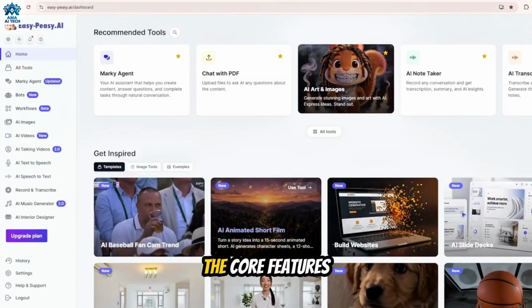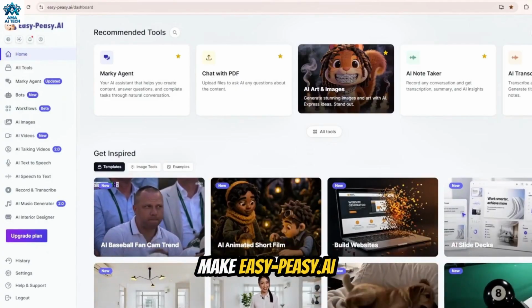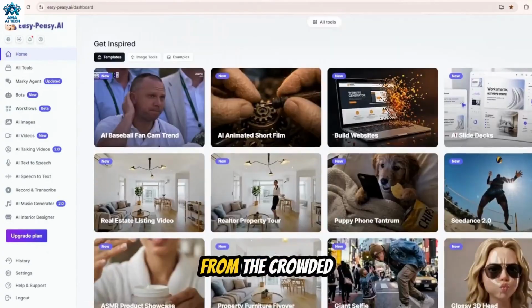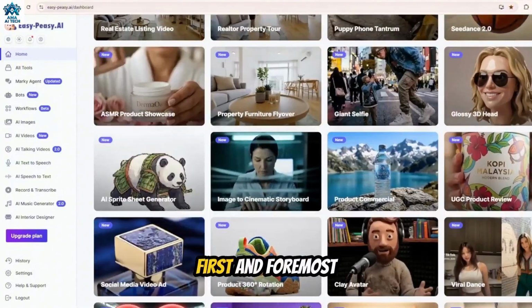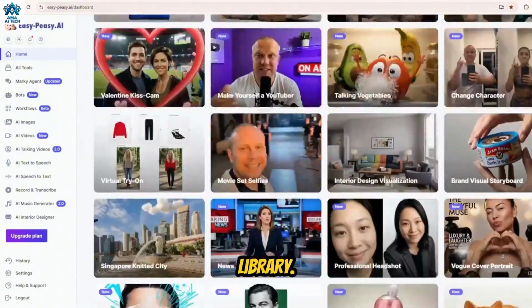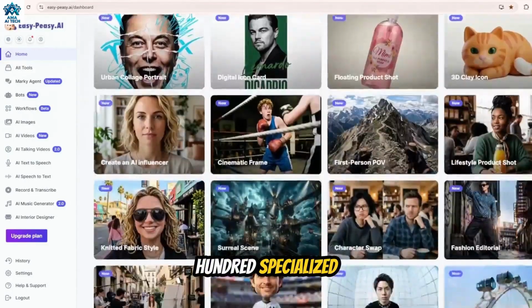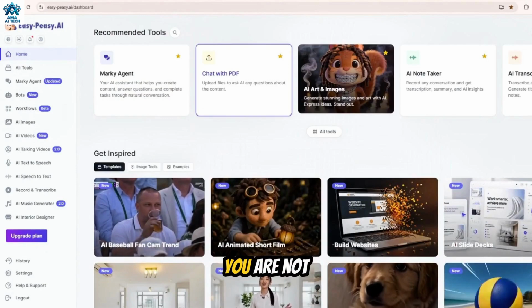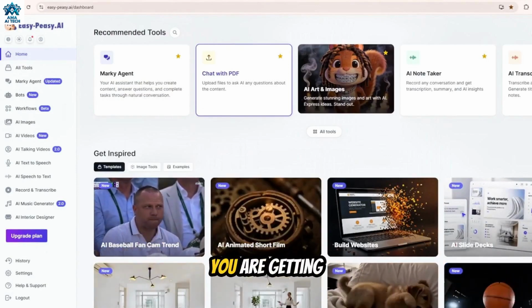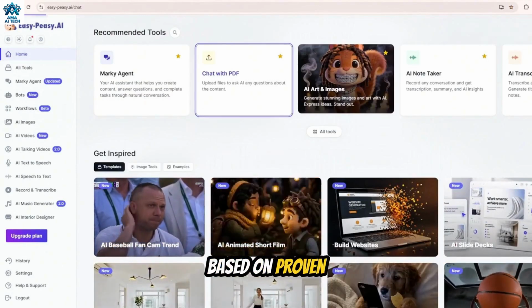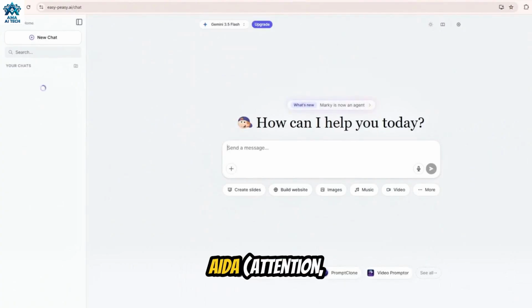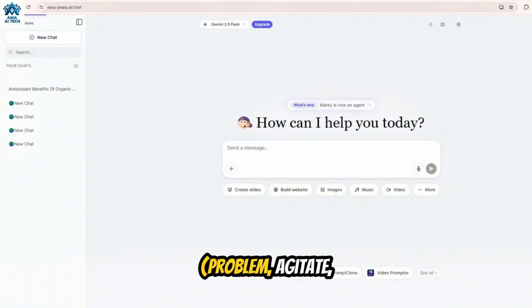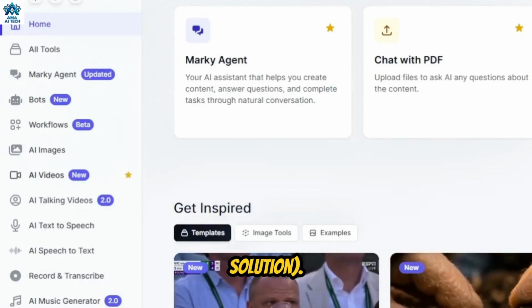Let's take a closer look at the core features that truly make Easy-Peasy.AI stand out from the crowded AI market. First and foremost is the template library. With over 200 specialized templates, the sheer volume and quality are staggering. You are not just getting generic text. You are getting frameworks based on proven marketing psychology, like AIDA, attention, interest, desire, action, and PAS, problem, agitate, solution.